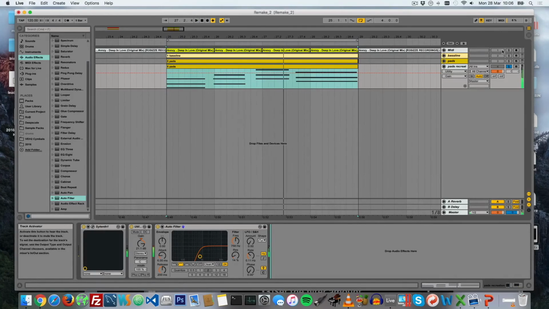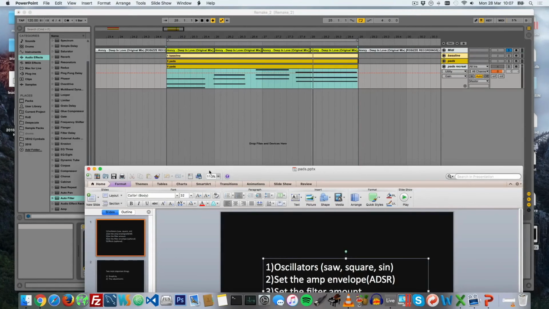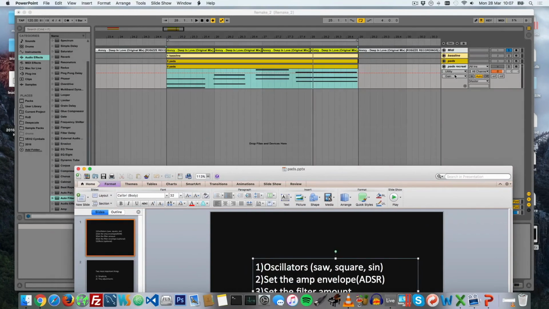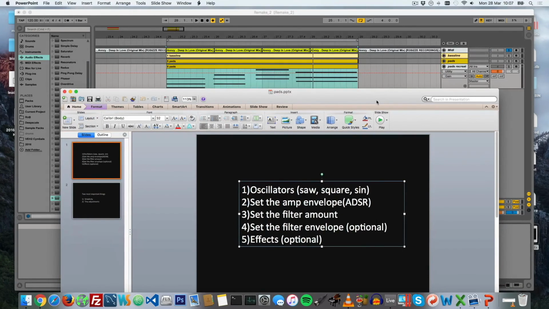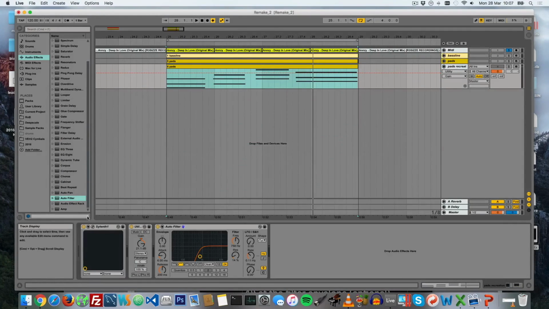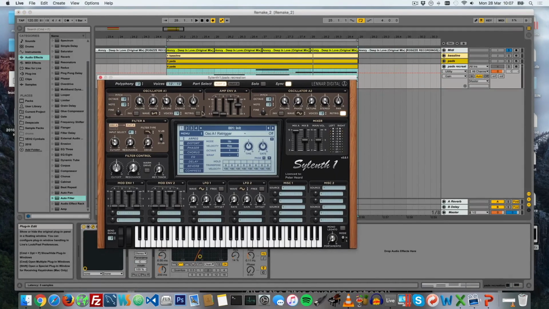Listening back to the original track, the next thing that they've done is some automation. With this particular patch, we don't need to set the filter envelope because it's quite a simple sound, so I haven't done it for this one. In fact, most sounds don't need a filter envelope set on them. However, what they have done on this one is add some effects by automating the filter cutoff.